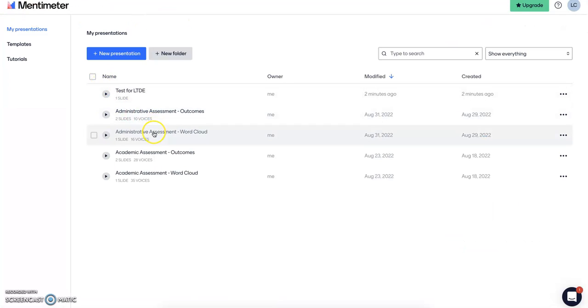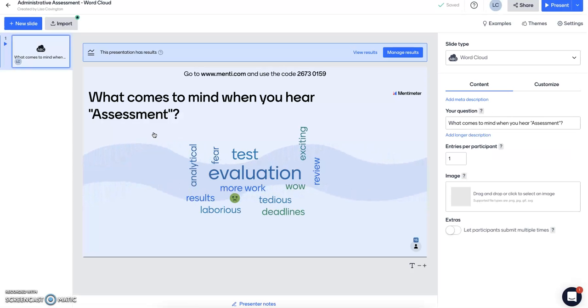I want to show you one other type that I did. It was a word cloud. I'd never used a word cloud before, and you can see that these answers were not the most positive answers, but that wasn't a surprise to me in this context. I asked them to enter what comes into their mind when they hear assessment. In our context, we were talking about programmatic assessment, not just assessment embedded within courses.